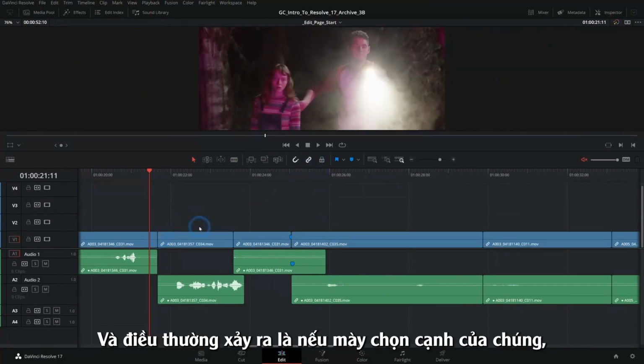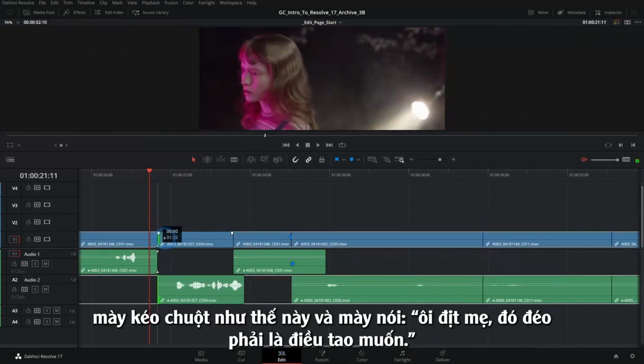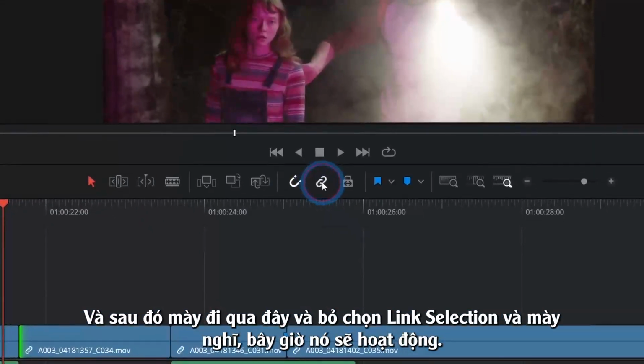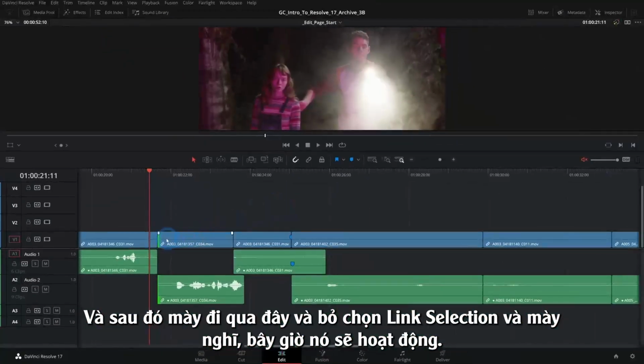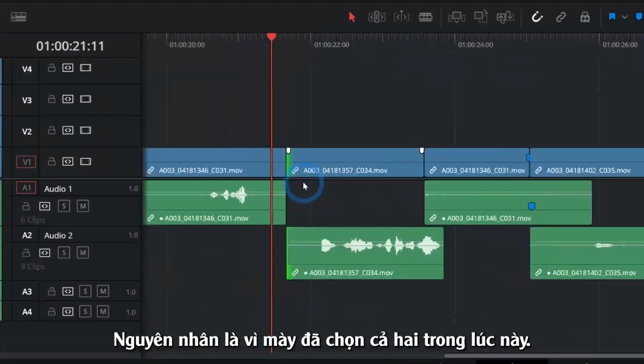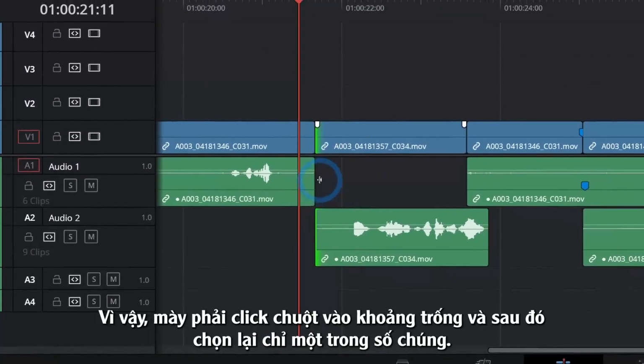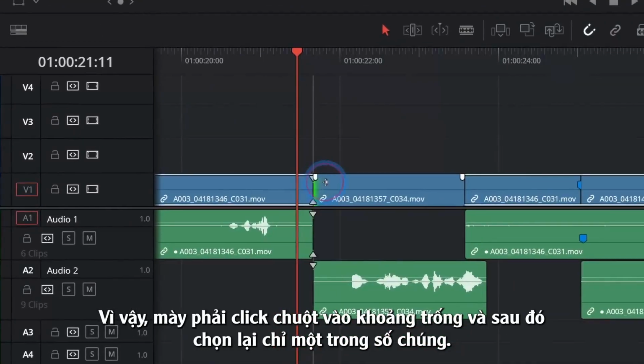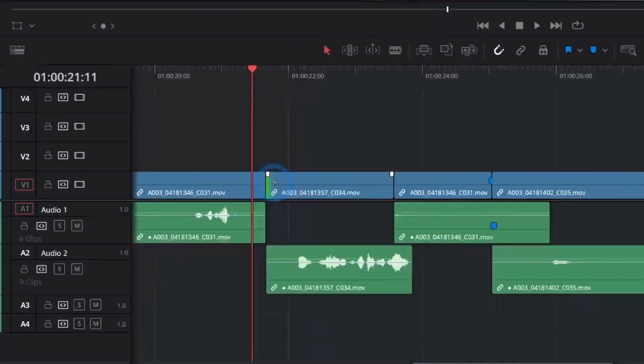And what happens a lot is if you select the edge of it, you go like this and you go, oh, that's not what I wanted. And then you go over here and you uncheck the linked selection and you're like, now it should work, but it doesn't. It keeps moving them both. The reason for that is because you have them both selected right now. So you have to click in the empty space and then reselect just one of them.